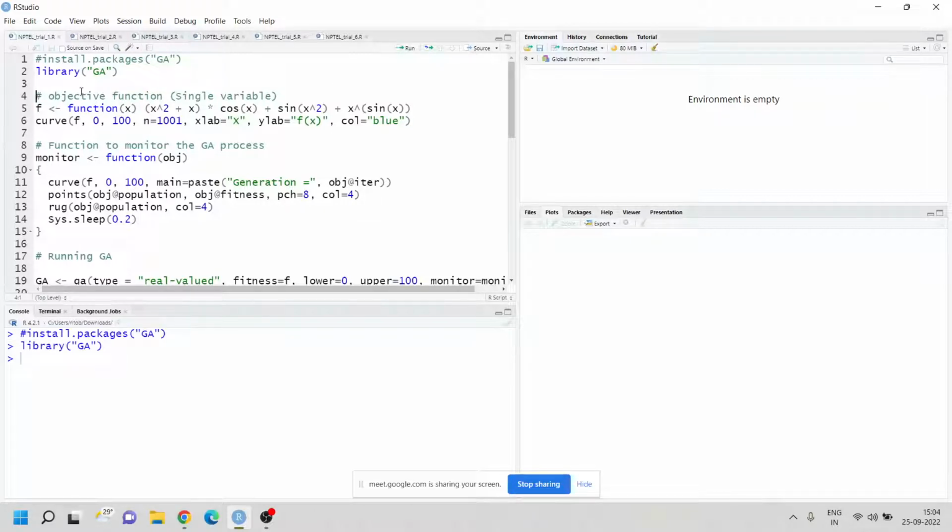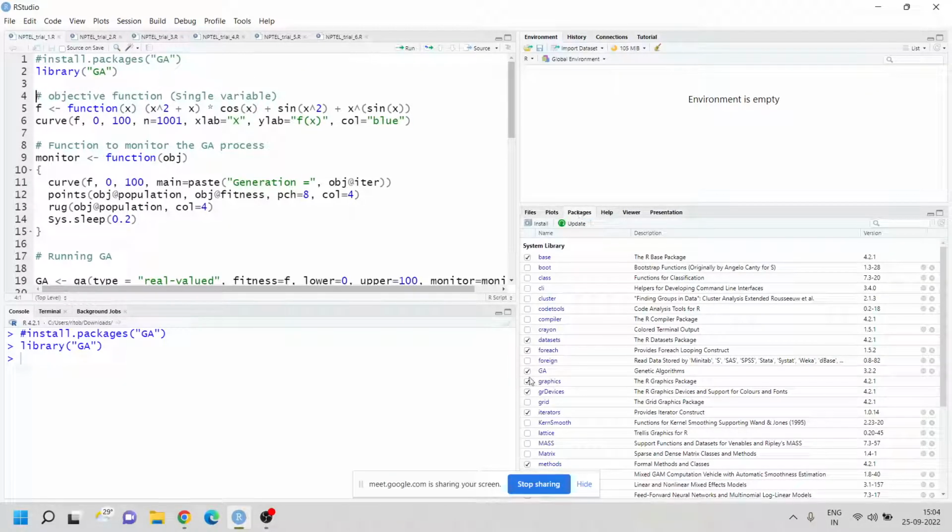This library(GA) loads your package GA. If you go to Packages on this side, you can see that GA has been tick-marked now. That means you have successfully loaded your package. If GA is not available in the system library, that means you haven't installed it correctly so far, or if it's not tick-marked, you haven't loaded it properly as well. For me, it's perfectly fine.